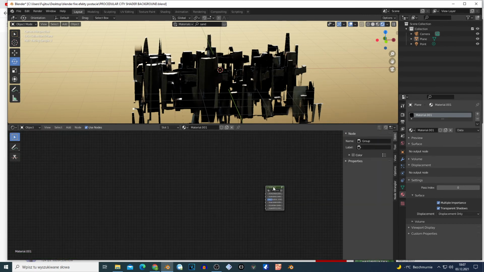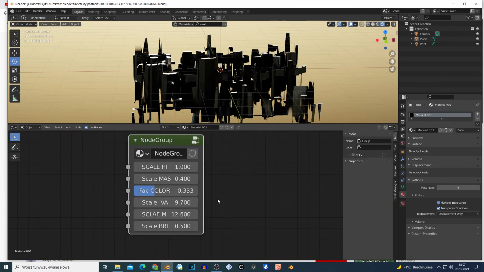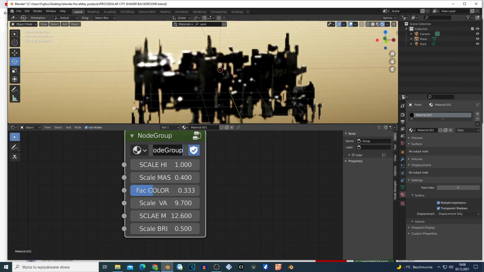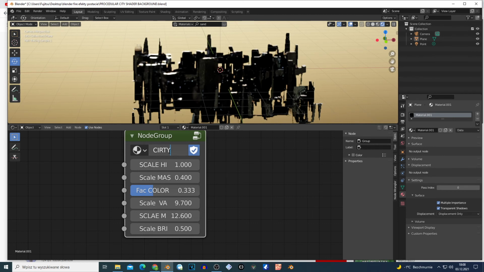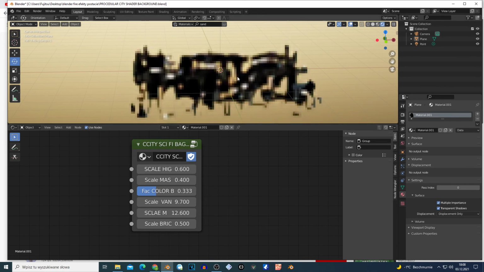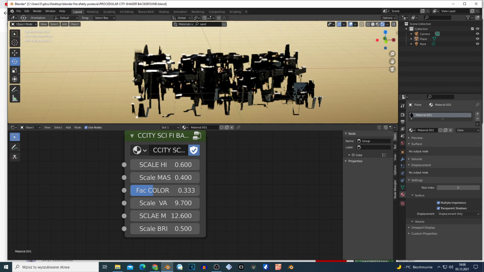I hope you follow those steps. And if I just change right here on this shader, I'm gonna wait, guys. City sci-fi background, or whatever. I can change the height of this stuff. Yes, as you can see, this looks very messy, but in the background looks very interesting, I think.